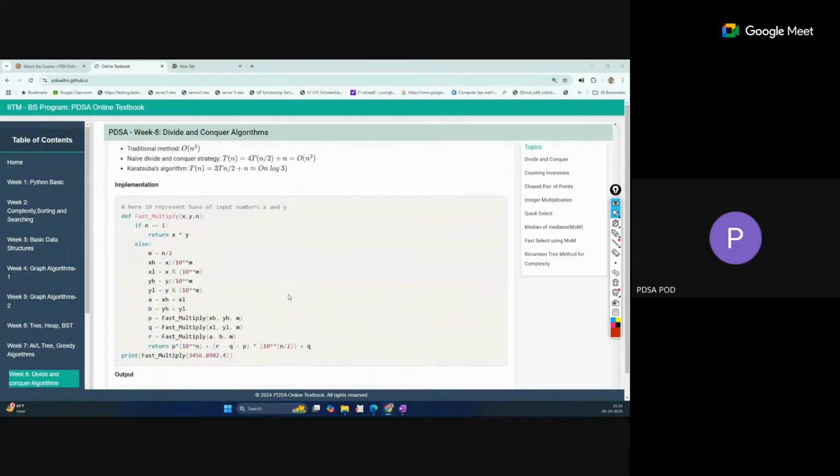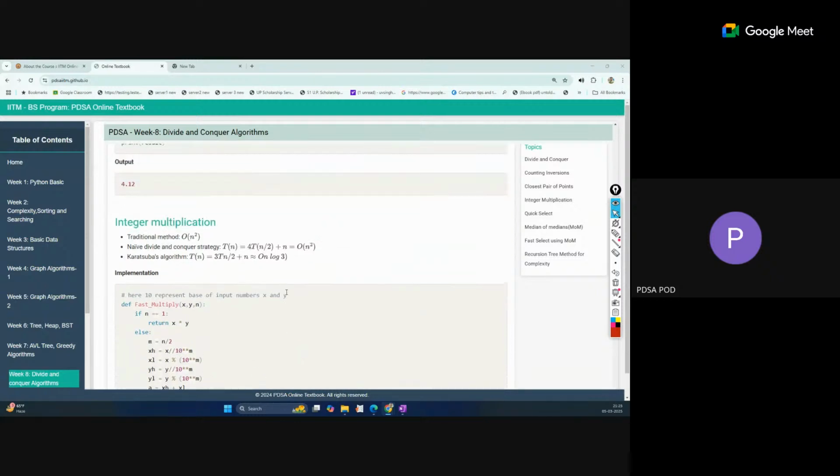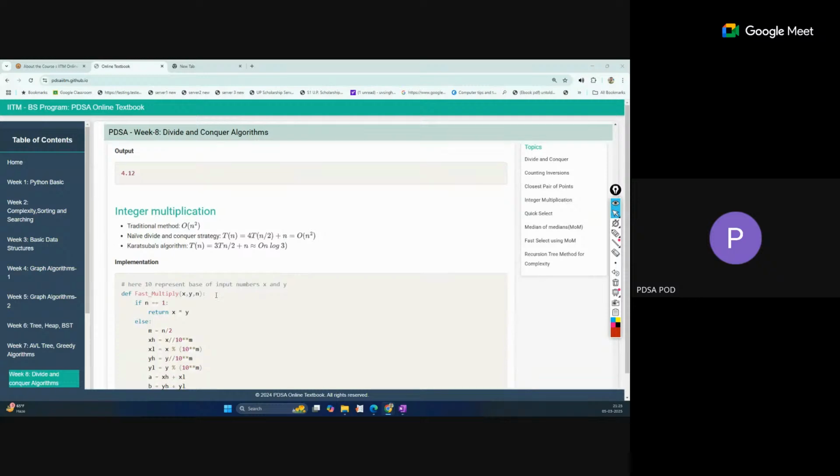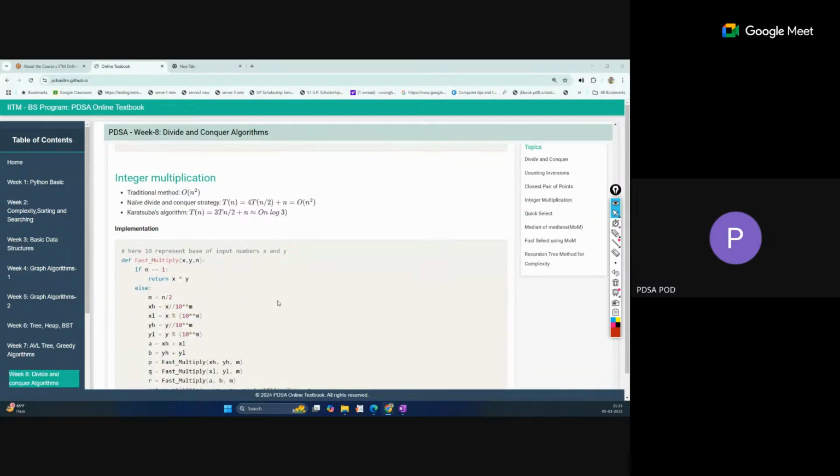The next problem is integer multiplication. This is again the same type of problem. If we are multiplying two numbers of n digits, the naive approach will generally take order of n square time.